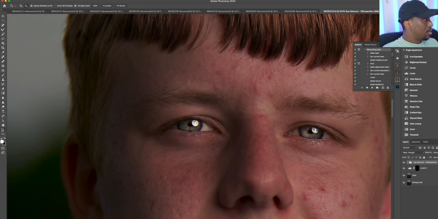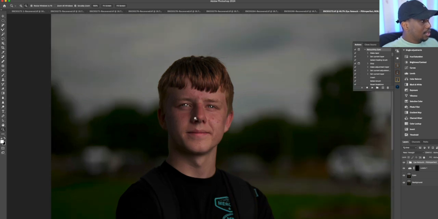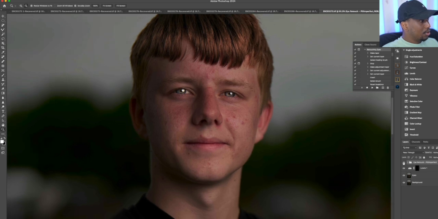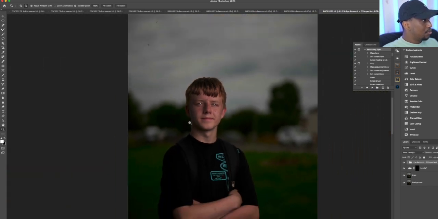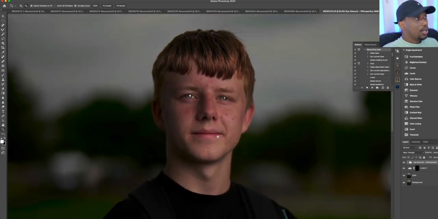So let's zoom out now. Okay, and it's a lot different now. Let's see before and after. Let me move it closer so you can see more. Before and after. Not too much, but there's a difference from where we were coming from. Okay, so the next thing now is to do frequency separation. So I'm going to do frequency separation right now.